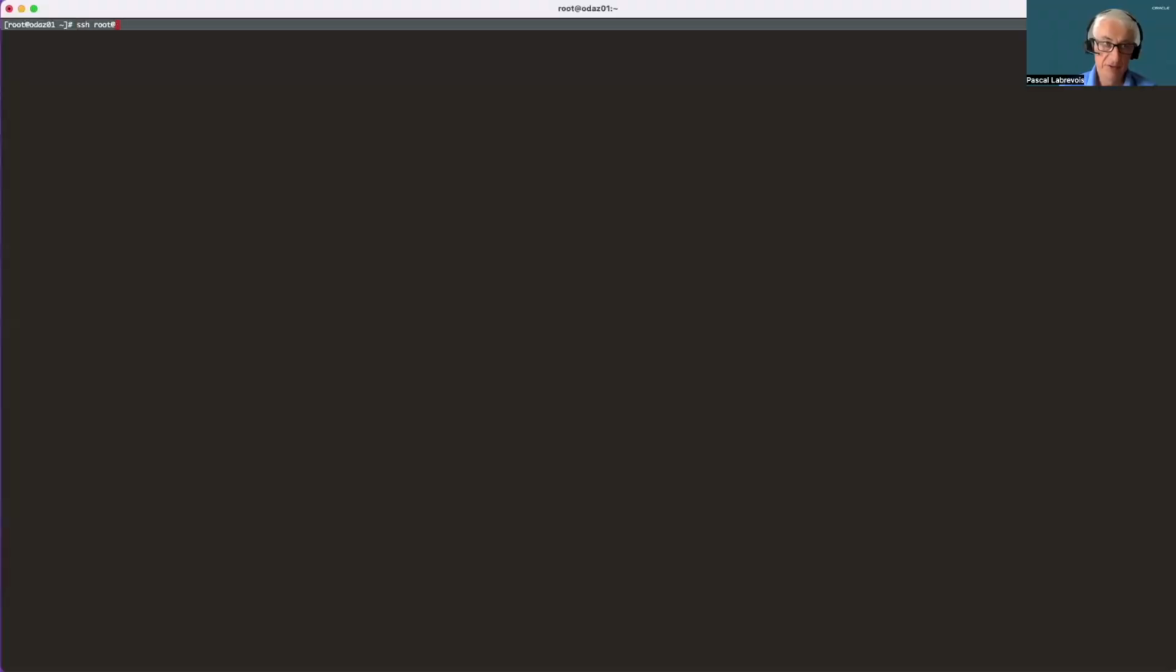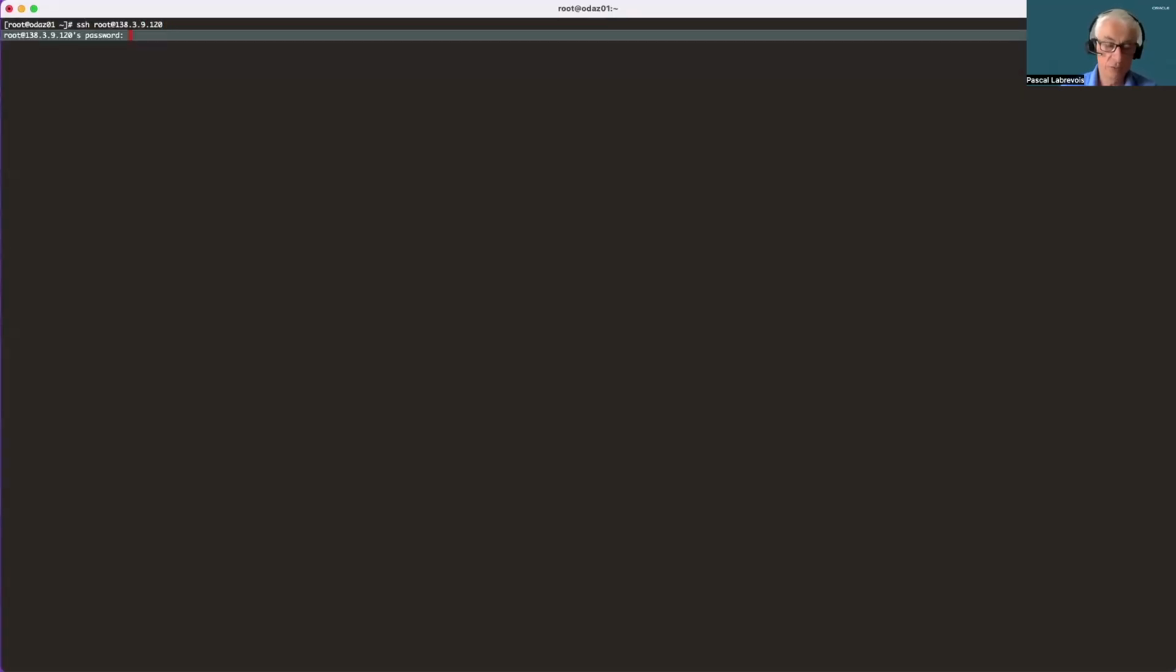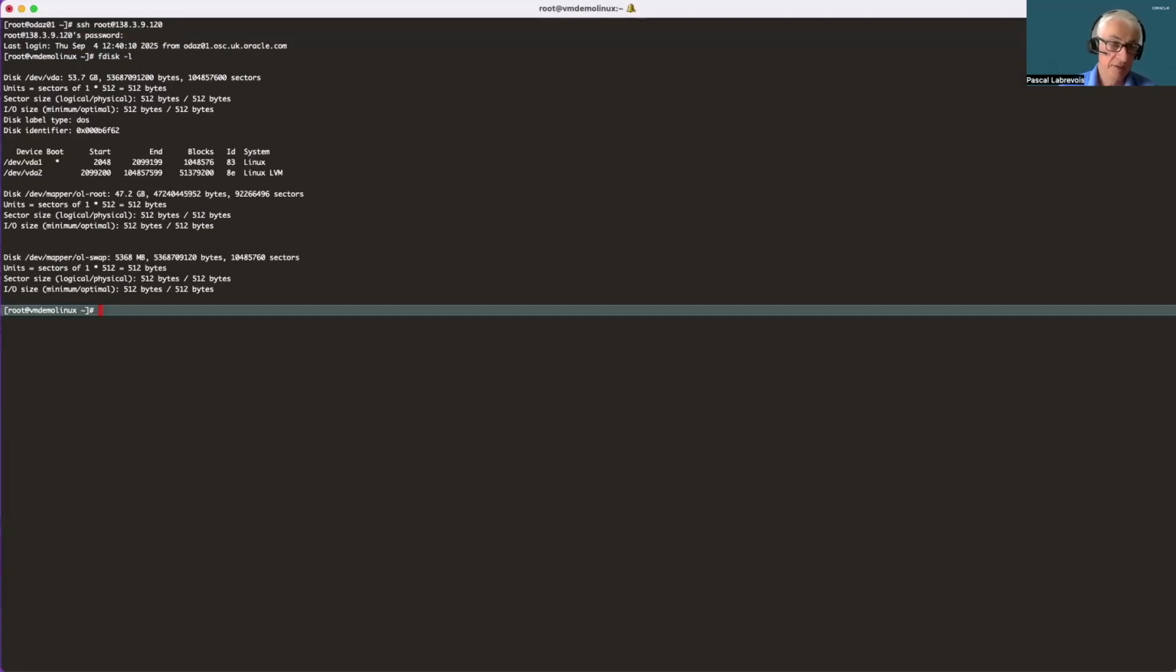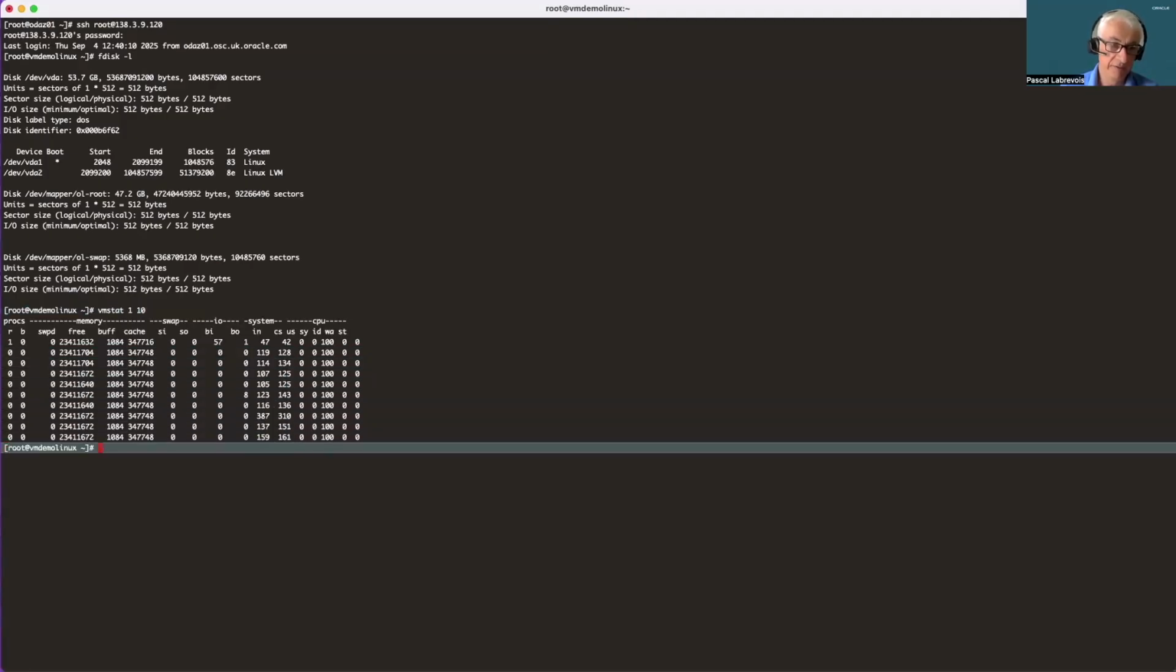So the desktop is running, and I can connect now with SSH to my VM because I have Ethernet connectivity. I connect to the IP I've just specified and check the disk. So I have my boot disk there. It is the only disk set up on this VM for now, and I can see that it is running on 23 gigabyte free memory.